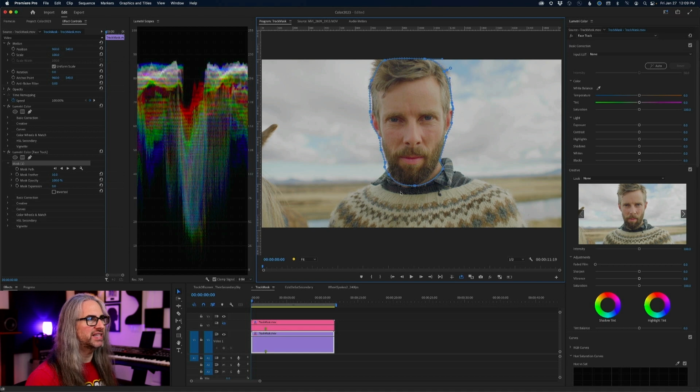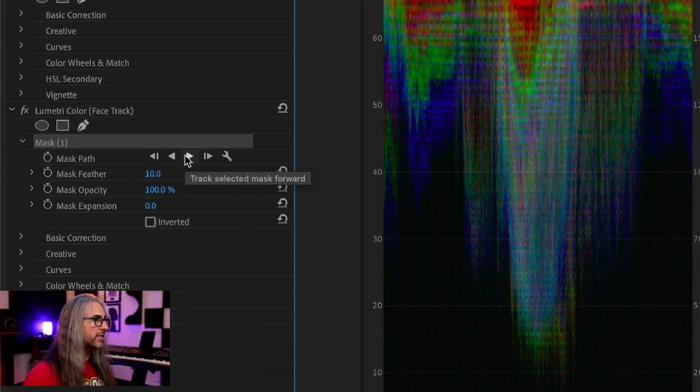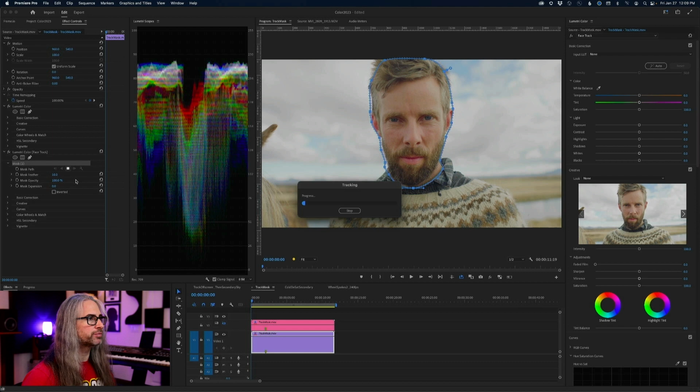All right, I just wanted that piece of his neck too. Again, we can probably buy back a little bit of that with the expansion. So let's just go ahead and track this forward. Okay, mask path, track selected mask forward.